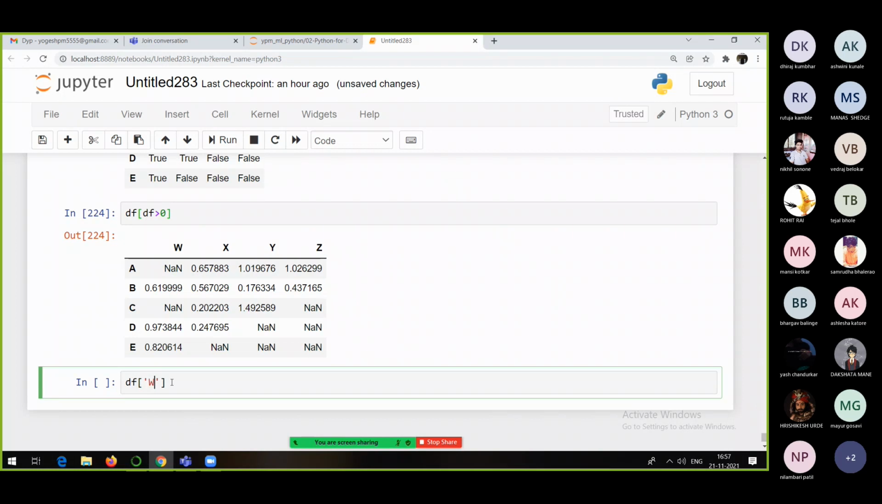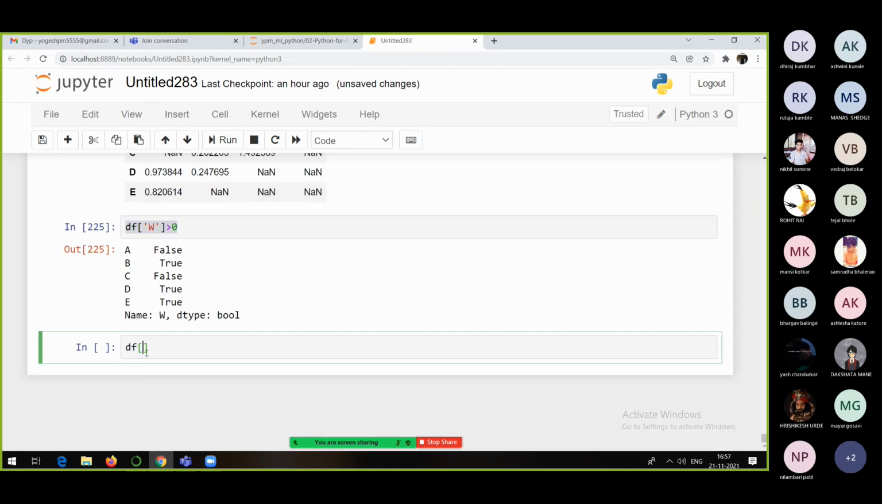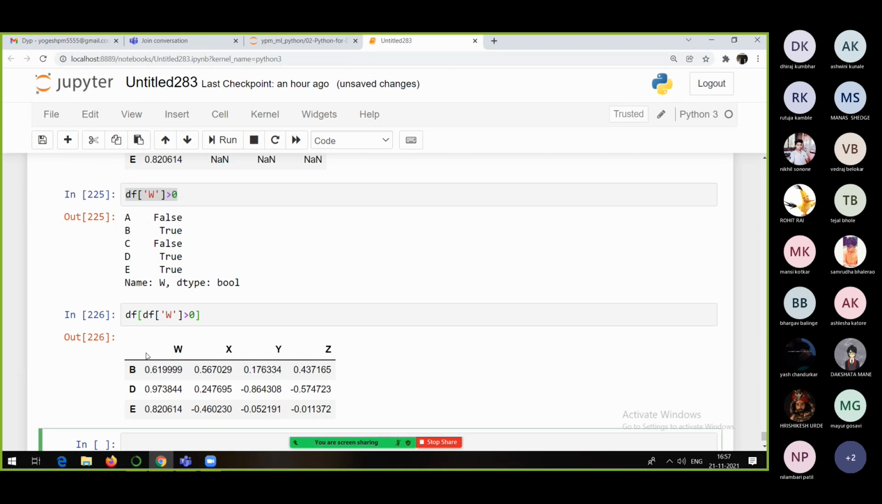Right? I want to see everything where W is greater than 0. So df of W, wherever it is greater than 0, I want to see only that data. That's also possible. Copy this and index on the basis of that. Yes, so it will show you only those rows where W is greater than 0. This row and this row, B and D, because at those places only W is greater than 0.